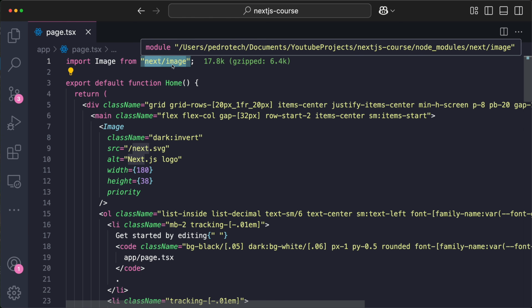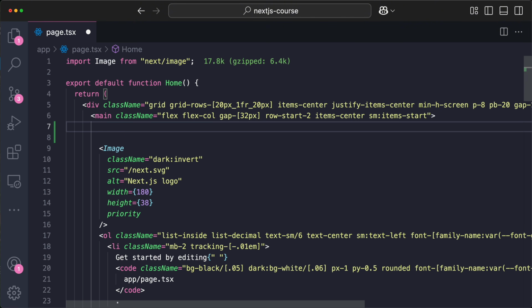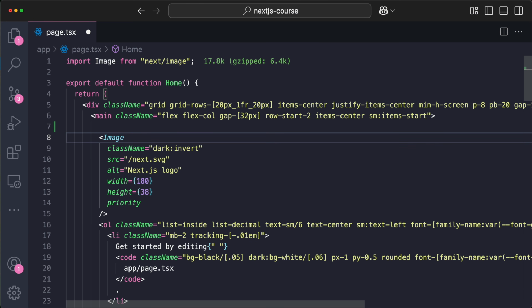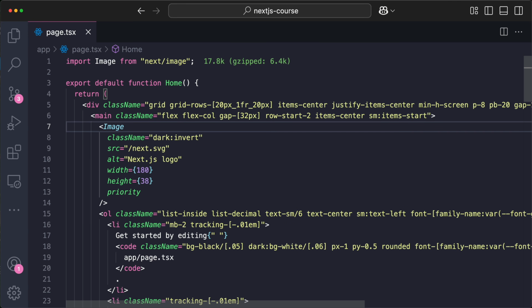Well, Next.js provides this component that is an extension of the normal image HTML element that you would use anywhere else. And the reason for it is because it has several optimization features. First of all, it has size optimization. This image component will automatically serve appropriately sized images for different devices. Now, the second thing is that there is some sort of stability to it.